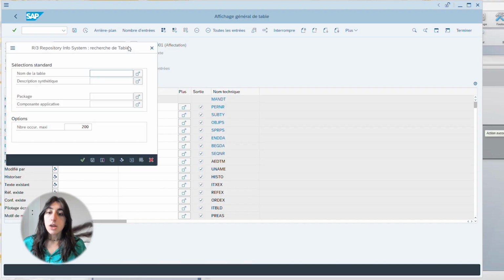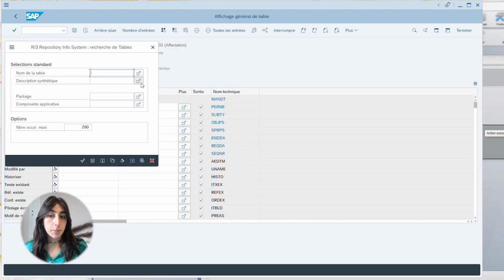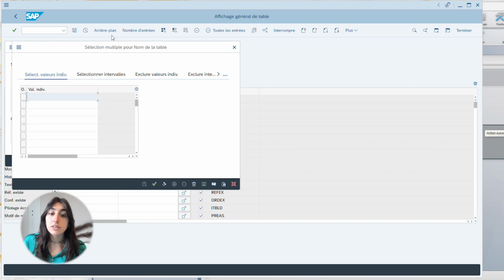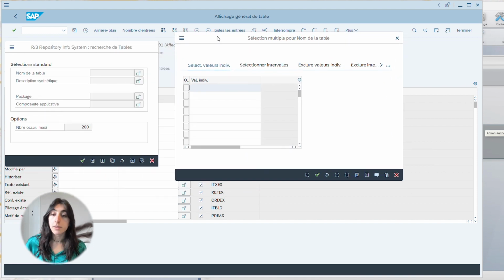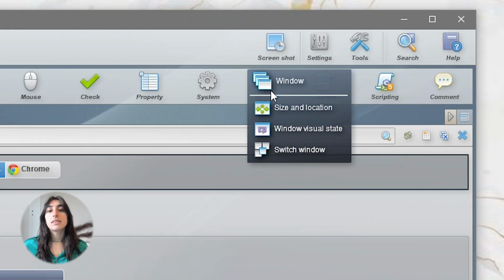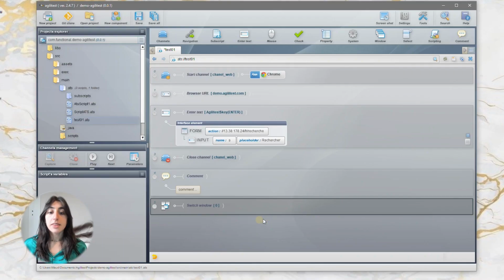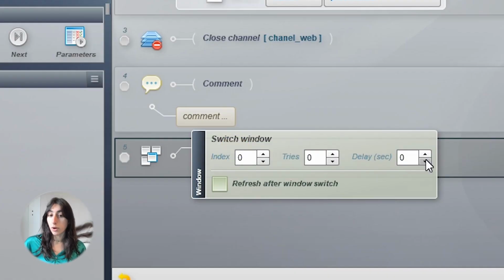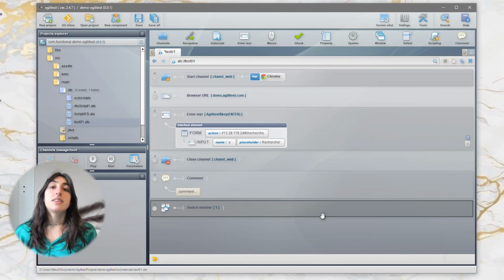When you have modules that appear in a pop-up, you need to switch windows in order to execute actions on them. To do that, you click on the Window action in Agilitest and then you select Switch Window. Then you just have to select the window with the index number 1, since the principal window corresponds to the index number 0. So that's it for this tutorial.